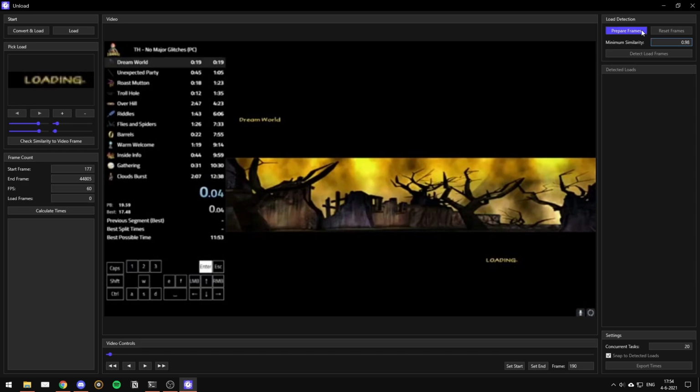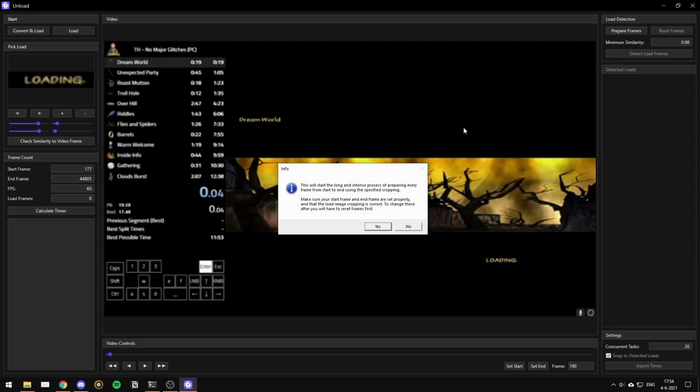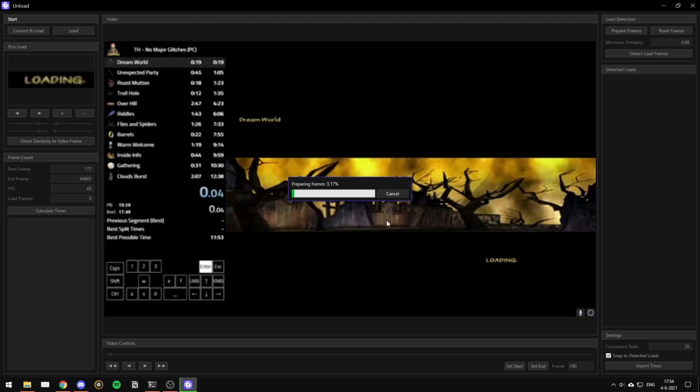Okay, knowing that, we're going to hit prepare frames. It's going to give us a little pop-up message that this will take a while, so be sure to have set all your settings so far correctly. I'm going to hit yes. I have a pretty fast computer and I have a small loading frame crop here, so for me, it's not going to take that long.